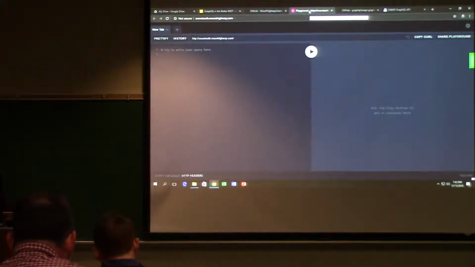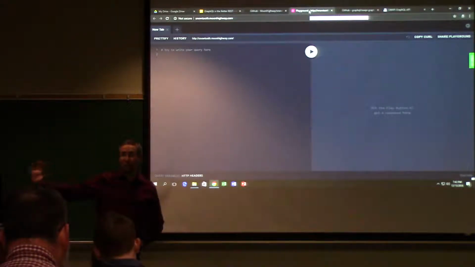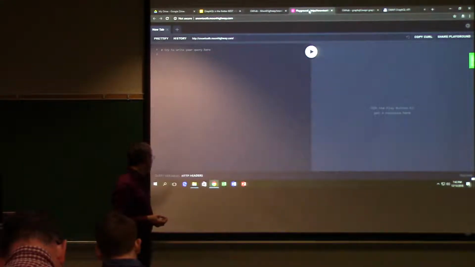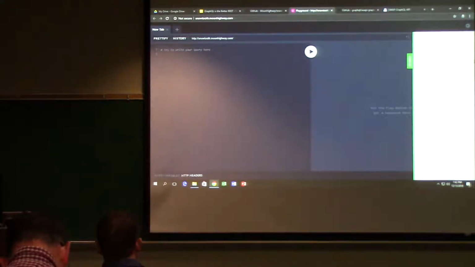But the idea is the same. GraphQL Playground has a slightly different look and feel, and it has some features that GraphiQL doesn't have, but they are esoteric features that allow you to specify HTTP headers, for example. But other than that, they're pretty similar. So in both cases, this is the way to get the documentation.